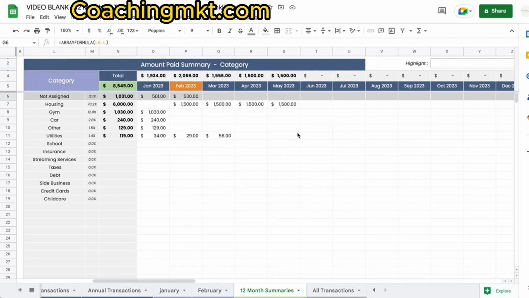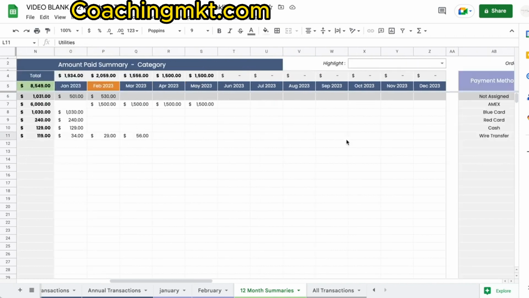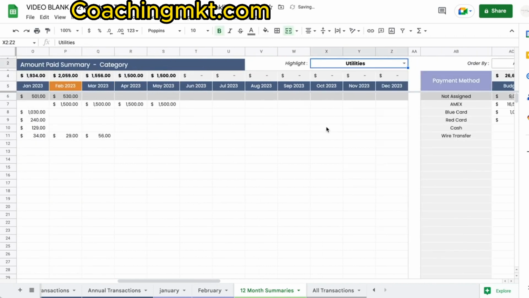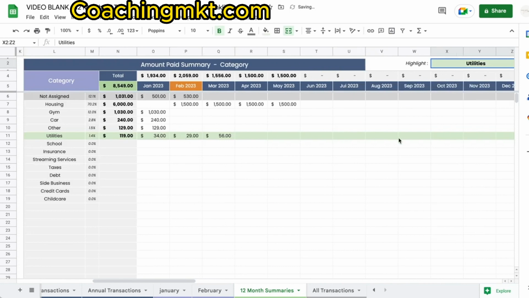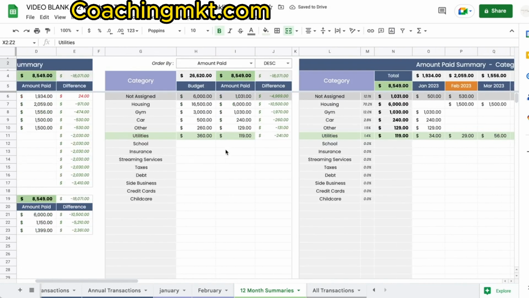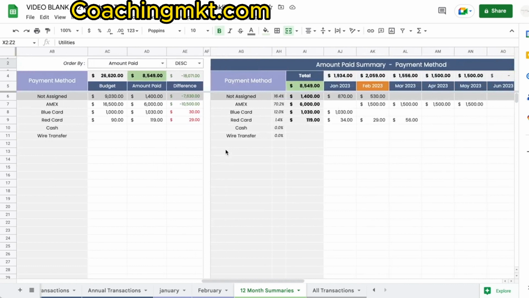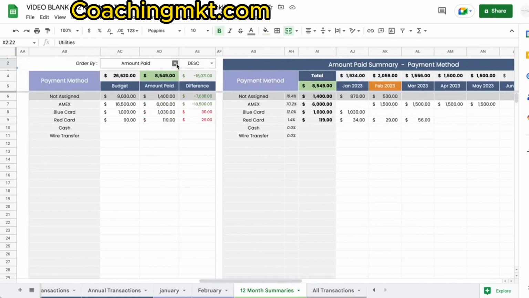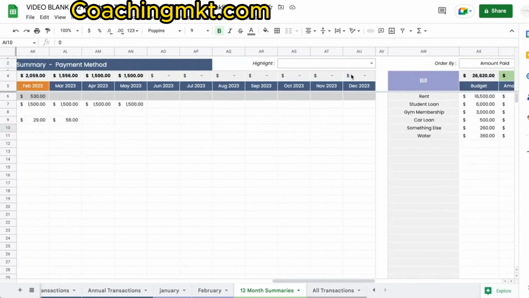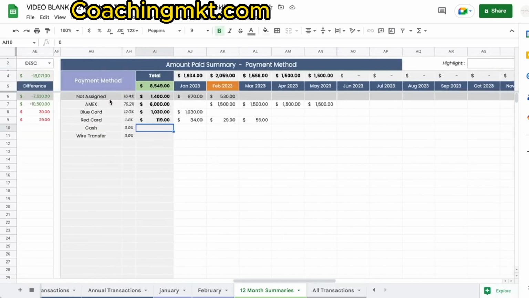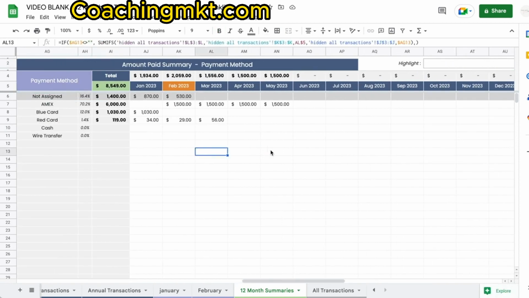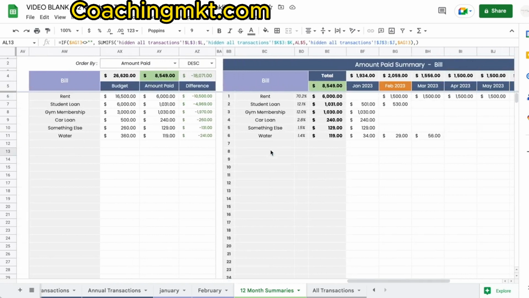And then you get a payment summary. So if you wanted to highlight, for example, utilities, you can select it from the drop down, and then the utilities row is going to get highlighted just so you have better visibility. And then you can come into the payment method section, and it works pretty much the same way. You get your drop downs and you get your highlights. And again, the not assigned one stays at the top always.